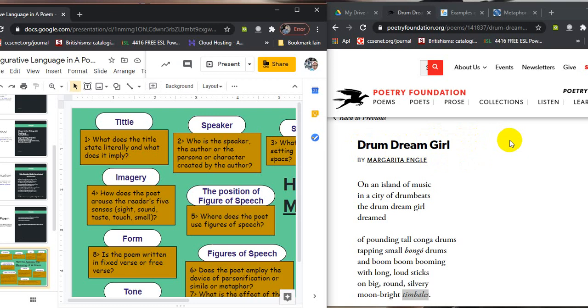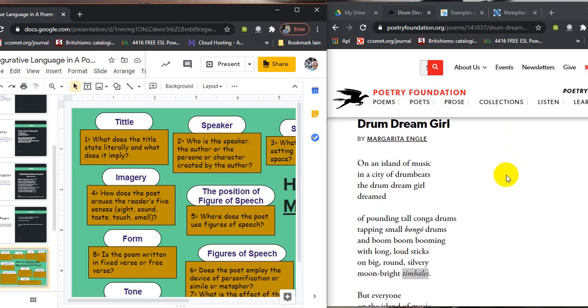And then the second one, the speaker. Who is the speaker? The author or the persona or character created by the author? Mari kita lihat. By Margareta Engel.